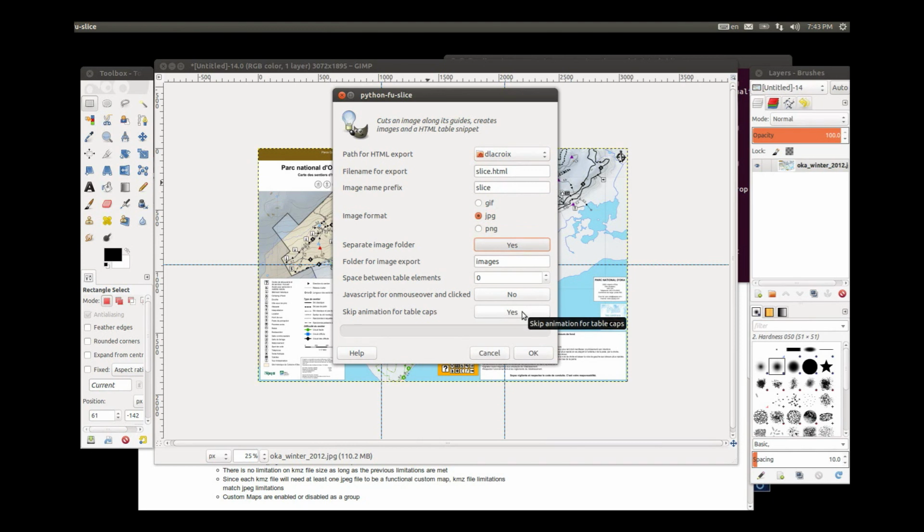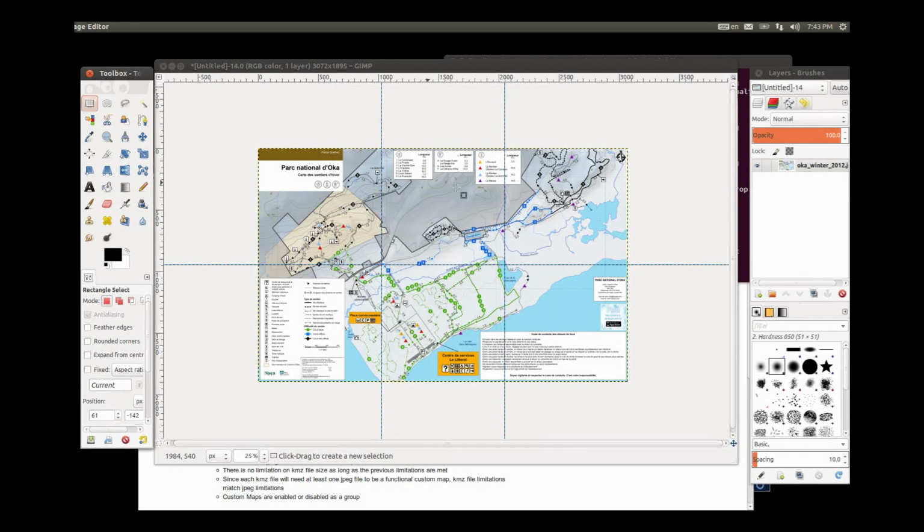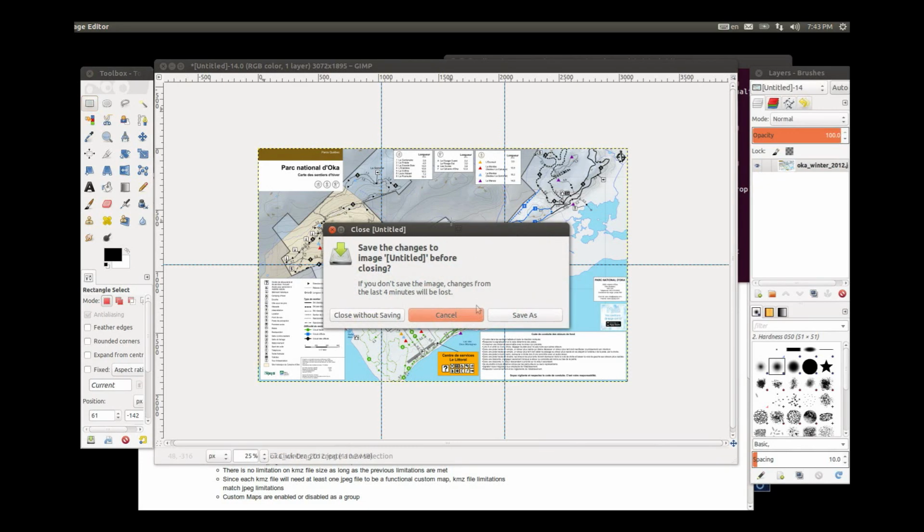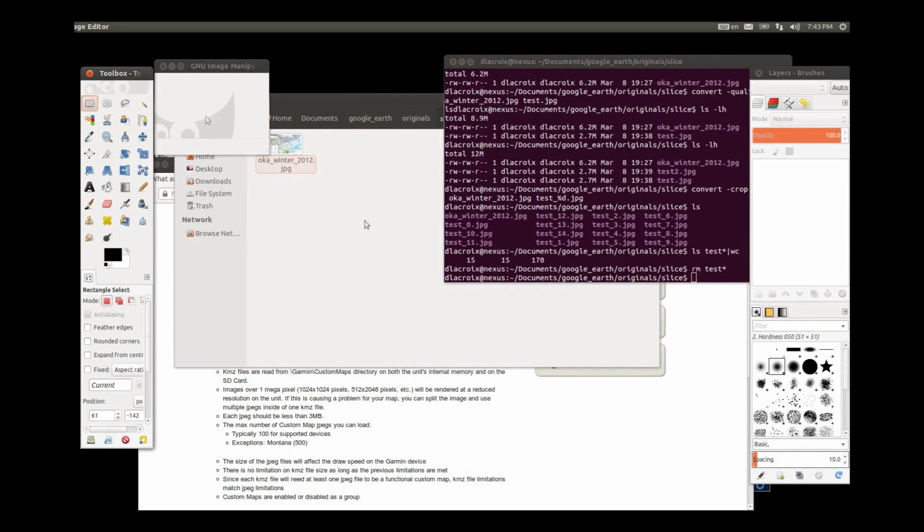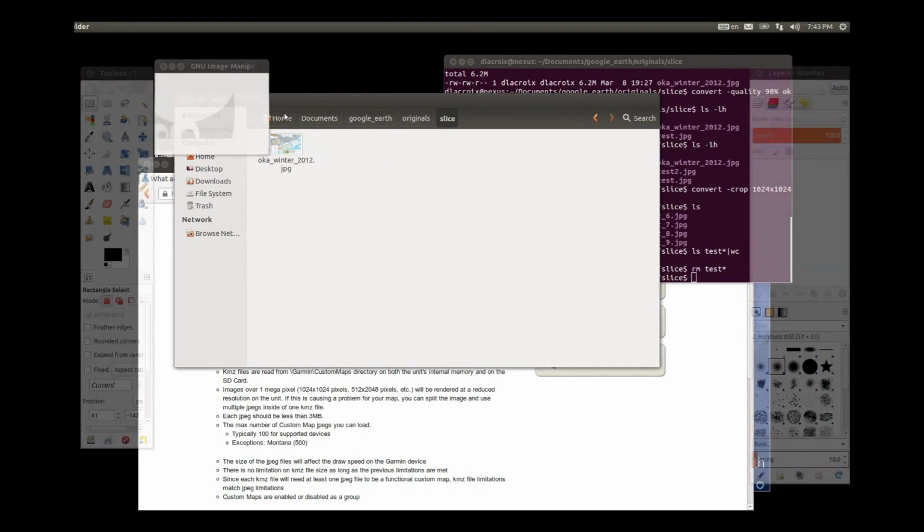JPEGs, separate image folder, sure, it doesn't matter. This tool makes images for the web. I don't need that though, but I'll just use it anyway. Right, so now I should have my images ready.